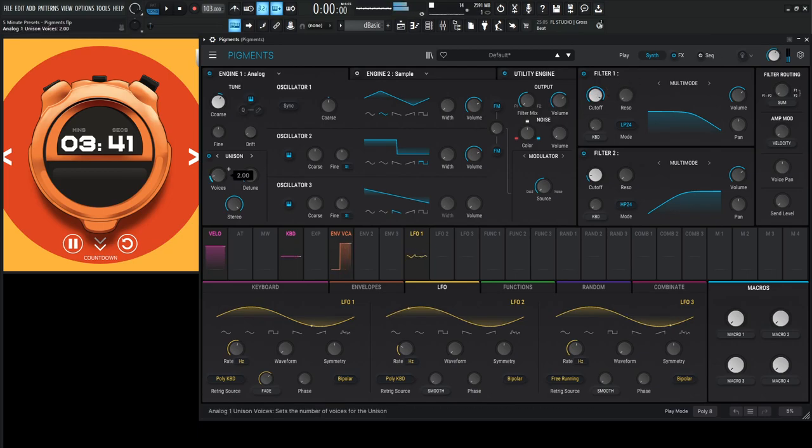Let's see what unison sounds like. Okay, that's cool. Let's bring down the stereo just a bit, though. You know what? I changed my mind. We're going to go simple for this one.